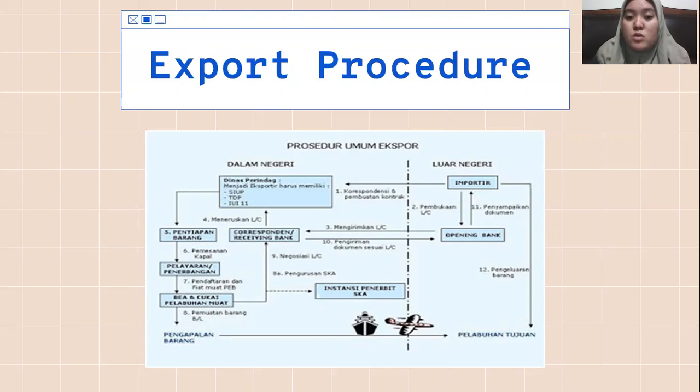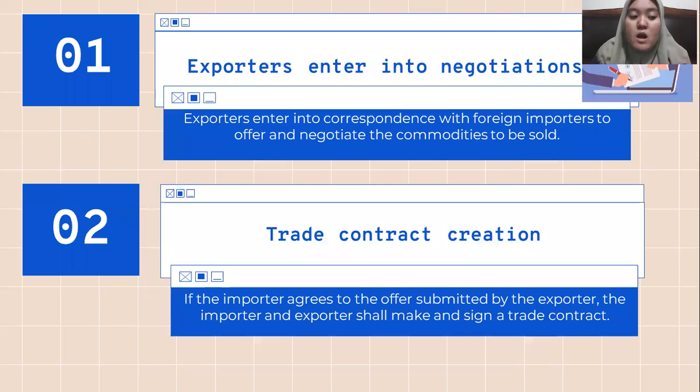Now we go to export procedure. First, exporters enter into negotiations. In this step, the exporter enters into correspondence with the foreign importer and negotiates the commodities to be sold. Next is trade contract creation. In this step, if the importer agrees to the offer submitted by the exporter, the importer and exporter shall sign a trade contract.